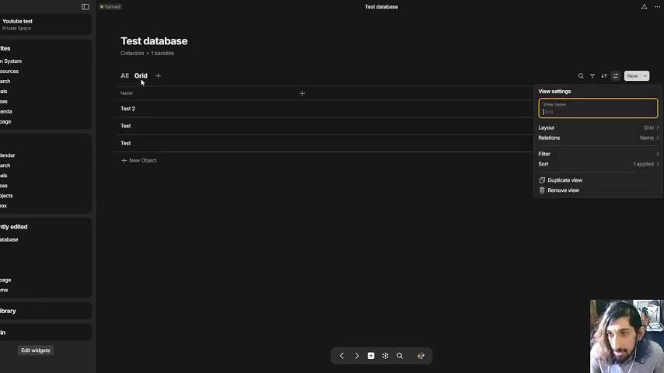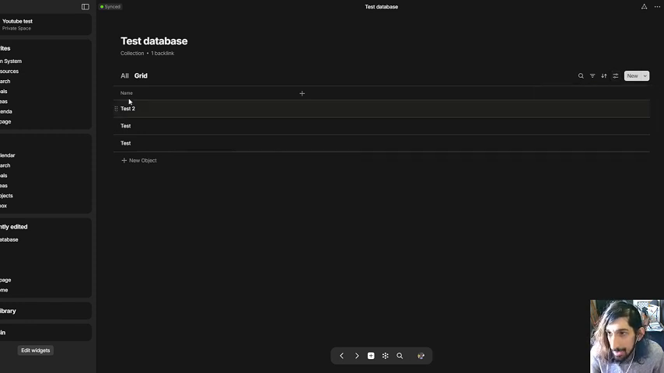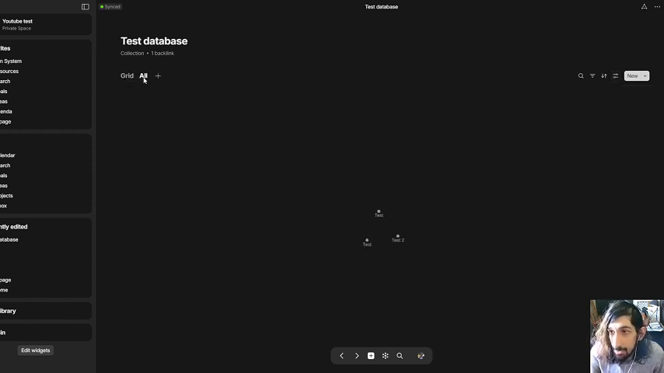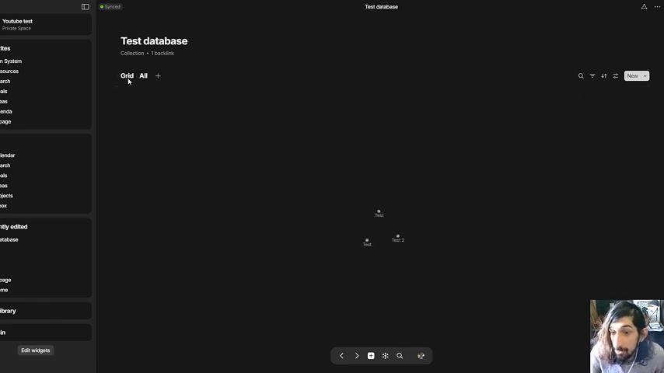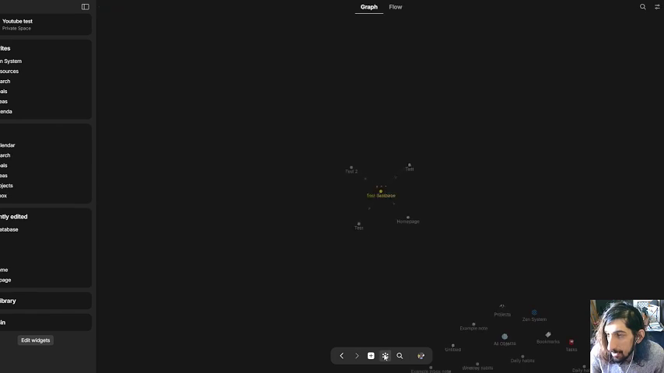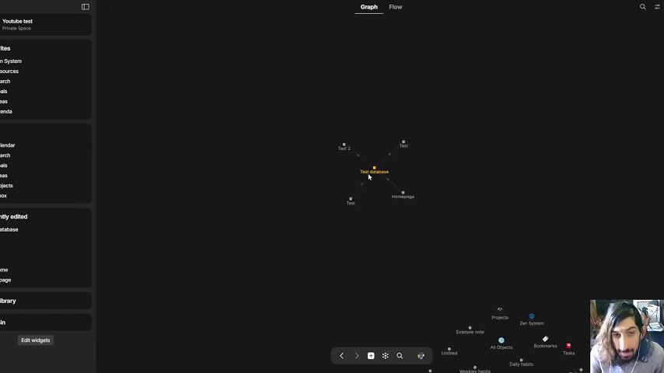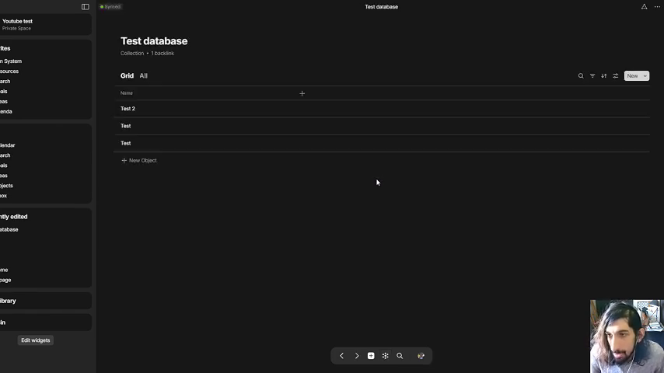What I would personally do is have a grid view like this and have that over here, and I would also have the graph view. So I could see through all of my notes in a graph view. As you may know, Anytype already has a beautiful looking graph view, but I wanted to add one inside of my database as well. And why do I want to do that?